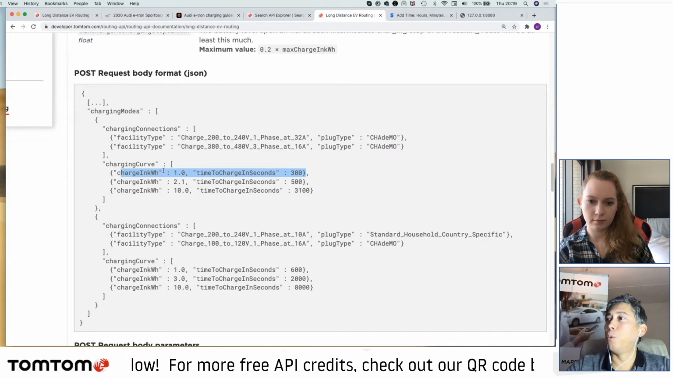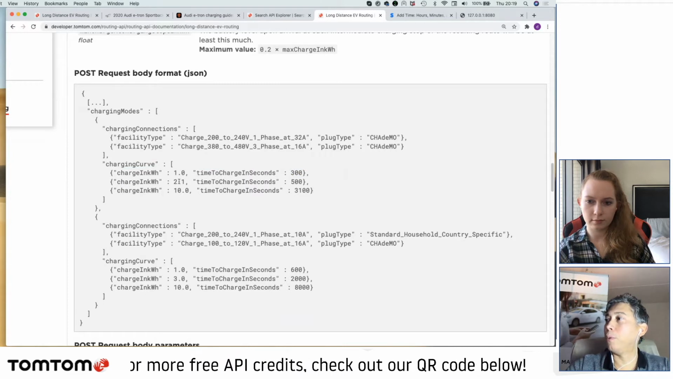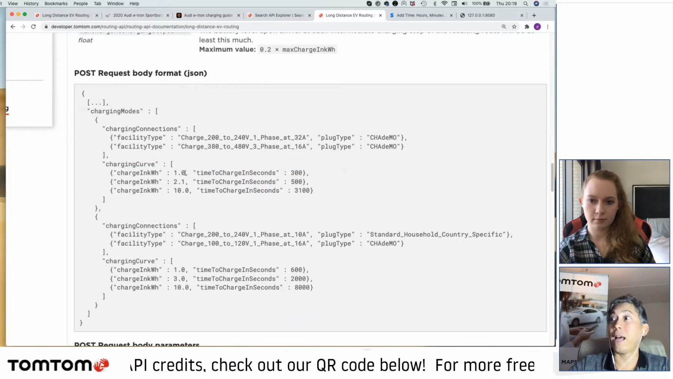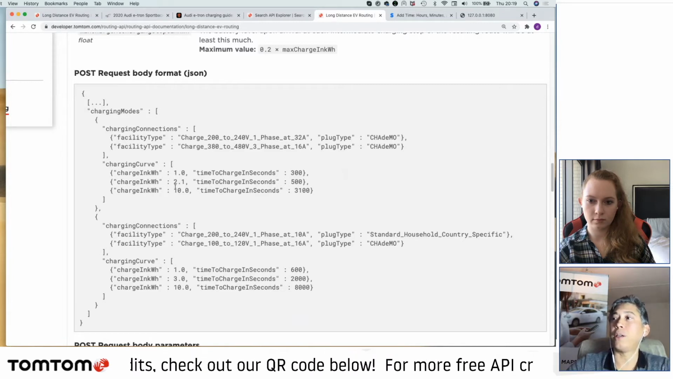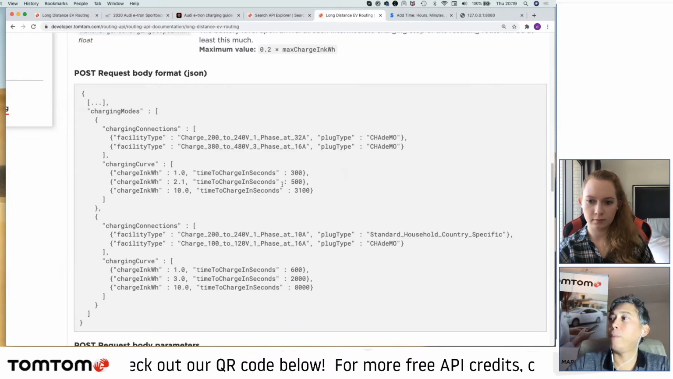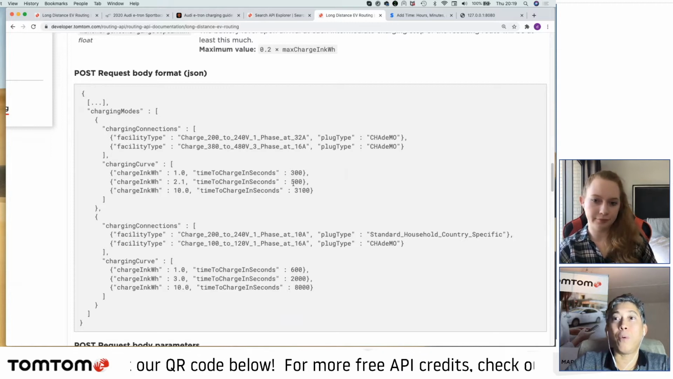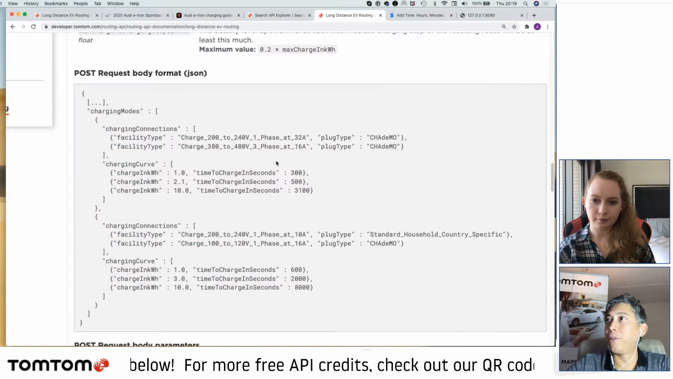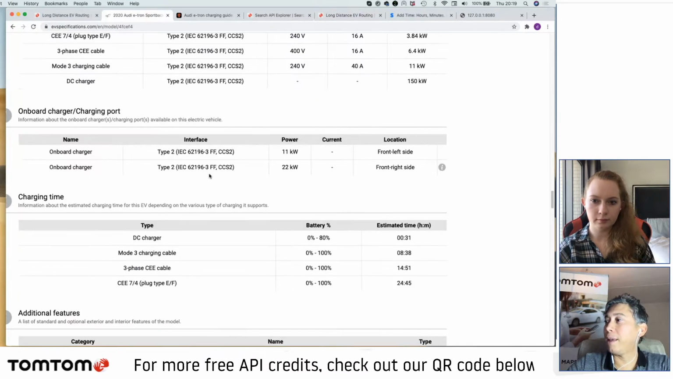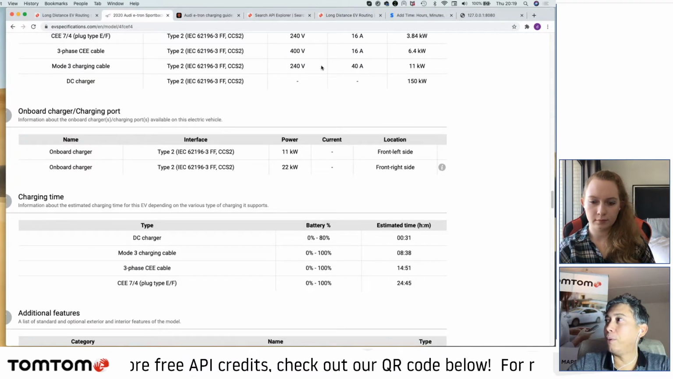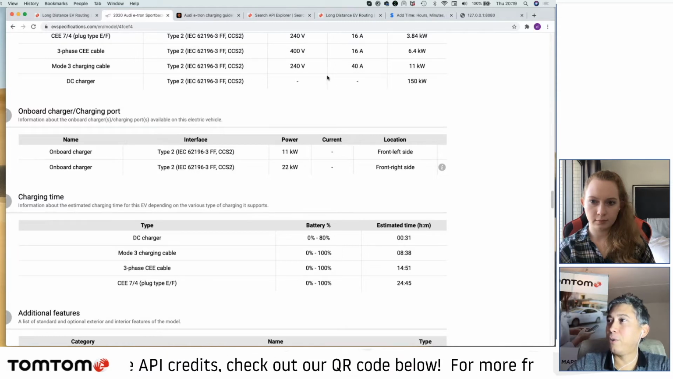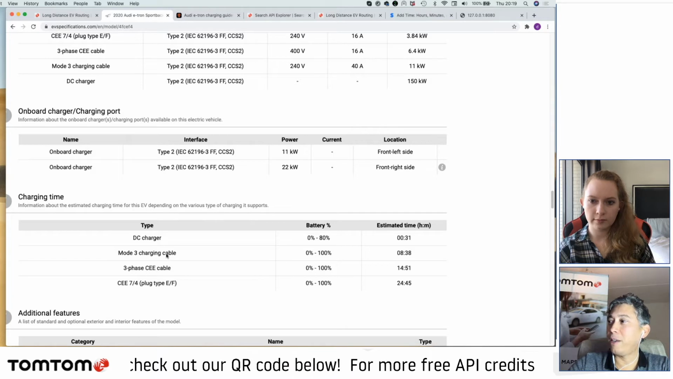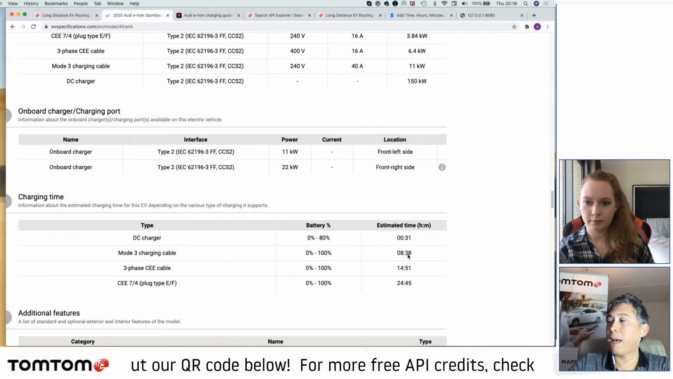Up to 300, it would be 300 seconds to charge up to 1 kilowatt per hour. If you want to charge 2.1 kilowatts per hour, then we'll be up to 500 seconds, etc. We already kind of have that information, because we're saying that up to this charger, using this plug in mode 3 charging cable, it will take 8 hours and 38.